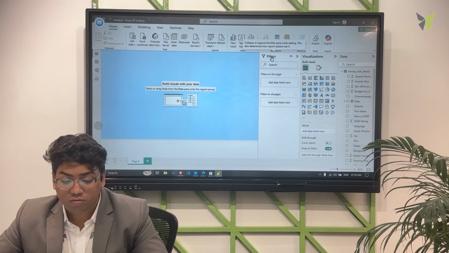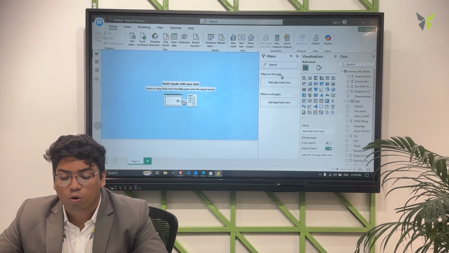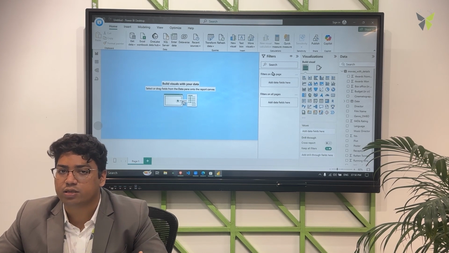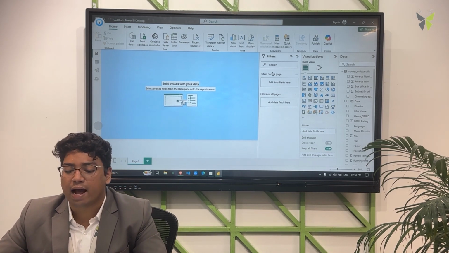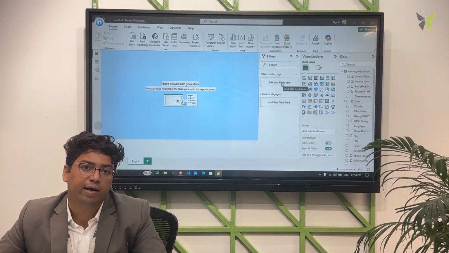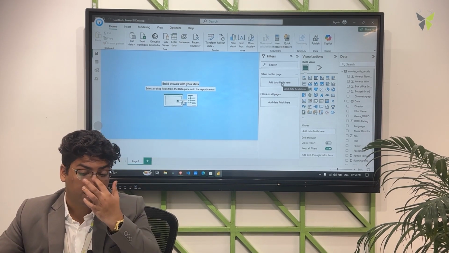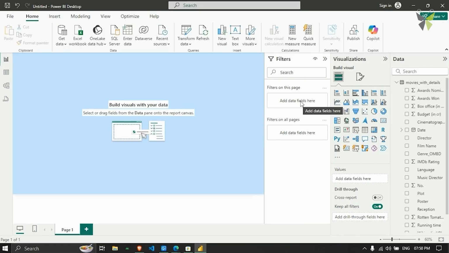filters pane. In this filters pane, there are two options: filters on this page or filters on all pages. So for filters on this specific page, say for example I'm doing state analysis, different states, I can add a state filter over here that the user can choose from. Say for example the user selects Punjab, right? So all my report would now be filtered based on that Punjab filter. Filters on all pages is where it is applied on all pages.